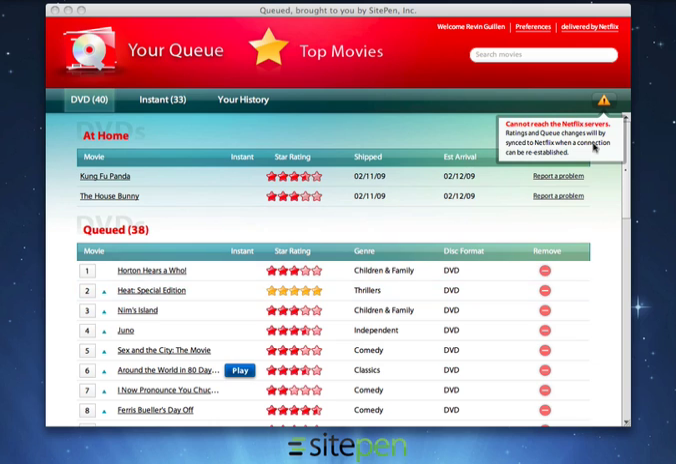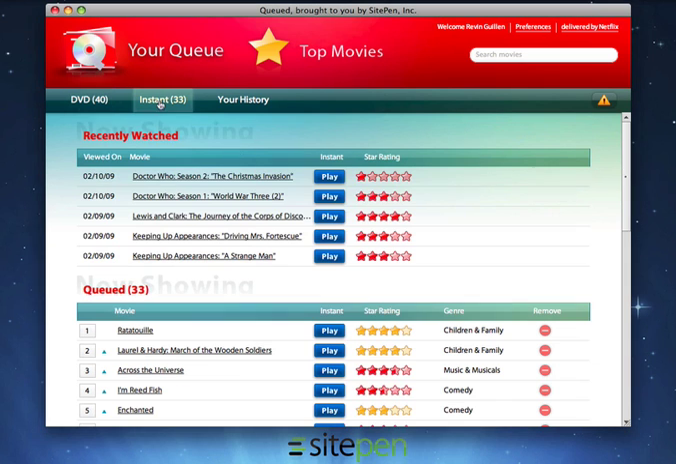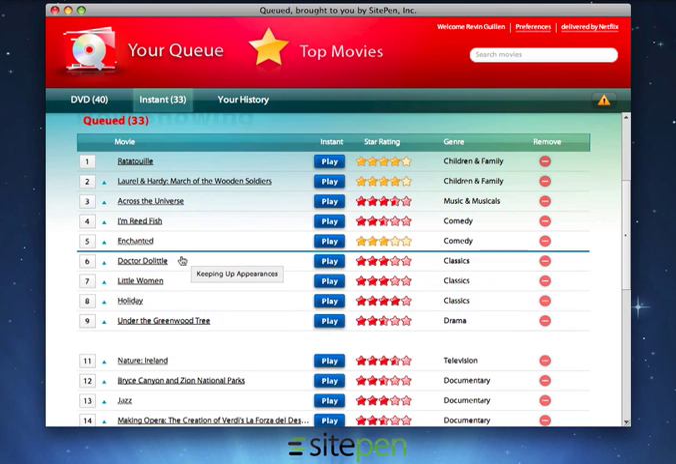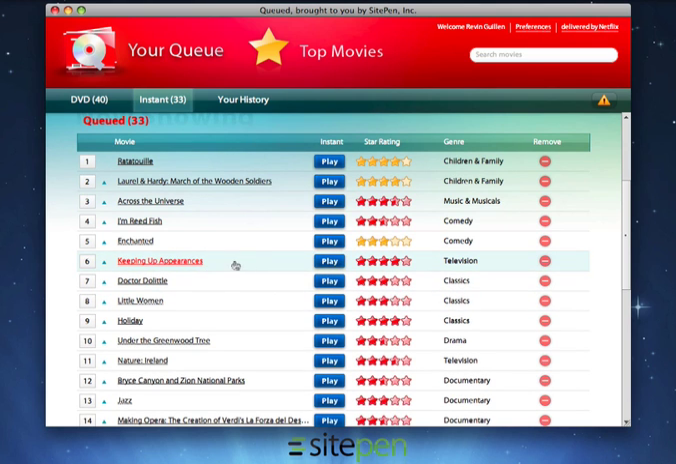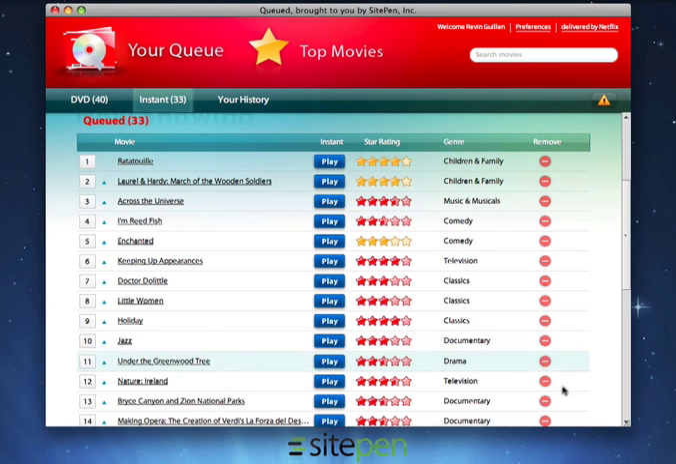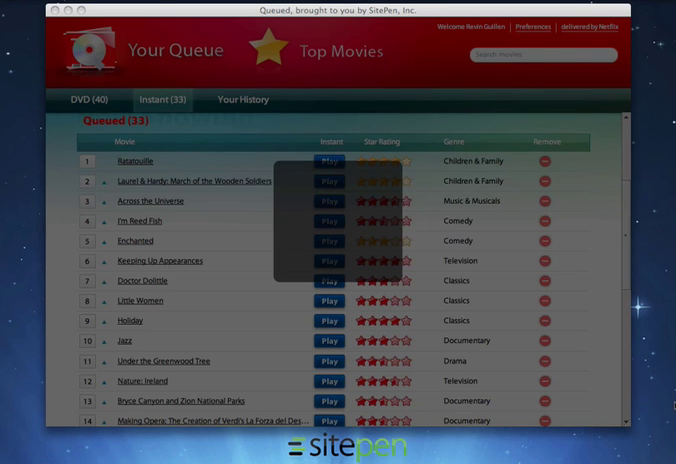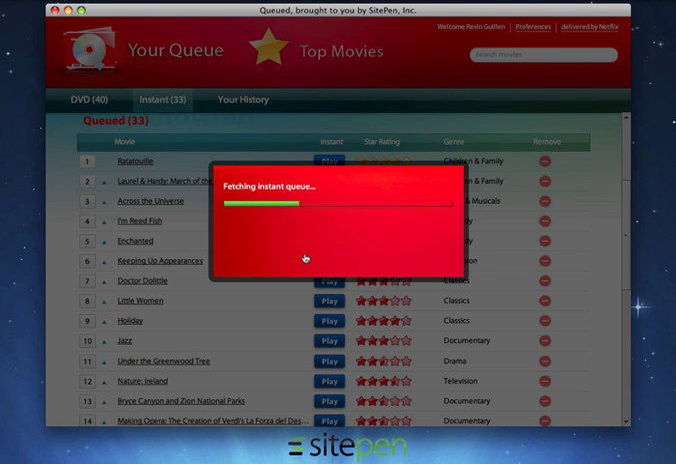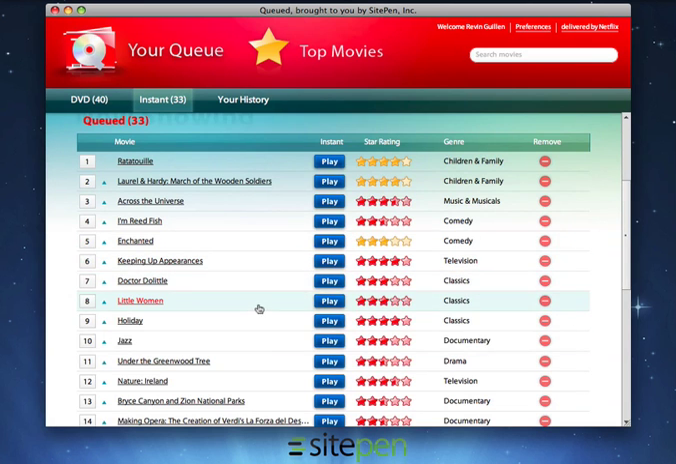When you go offline, you get this little notification here. And what it tells you is basically you're in offline mode, and everything that happens is going to get queued up and replayed back when you're back online. So you can still do things like reorder the queue. We'll do that. And then when you go back online, the little monitor detects that you're back online, and you get this dialog here that lets you either synchronize the changes you've made or throw them away. Here, I'll synchronize what I've got. And now I'm back online and good to go.